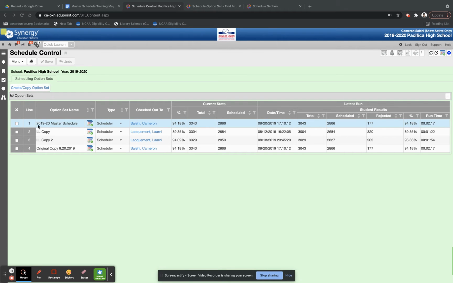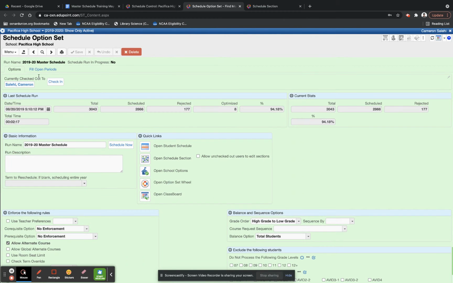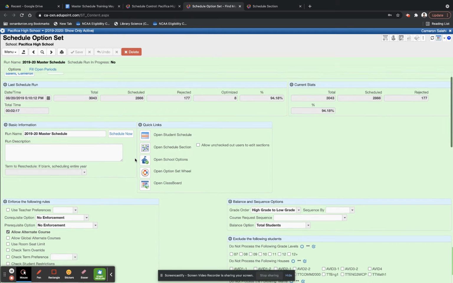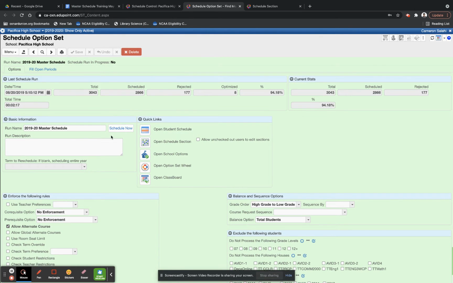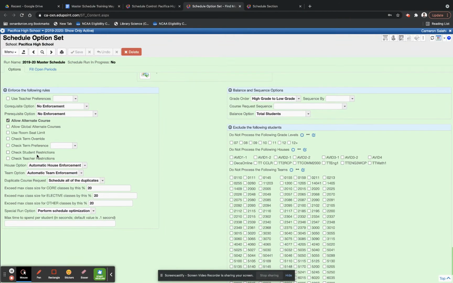So this is my main option set for that year. I'm going to go ahead and open it. It looks like this. You want to make sure you checked it out in your name. If you didn't, then all these options are grayed out and you can't run the loader. So make sure it's checked out in your name.